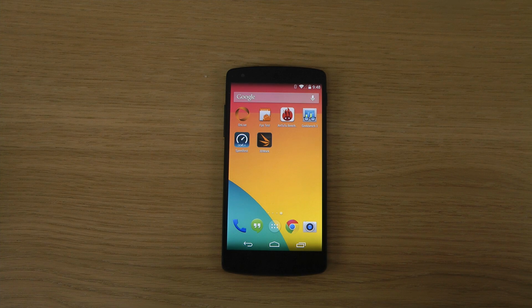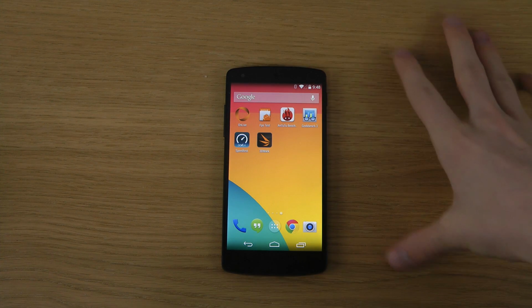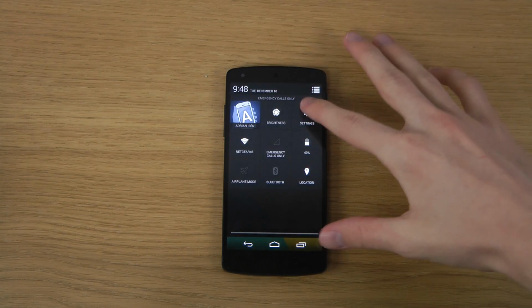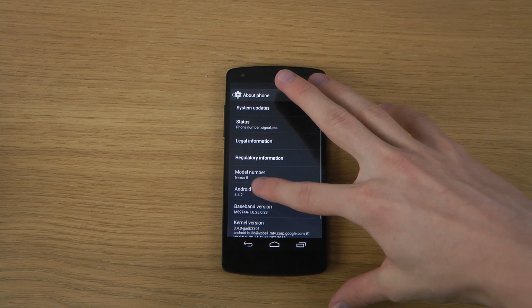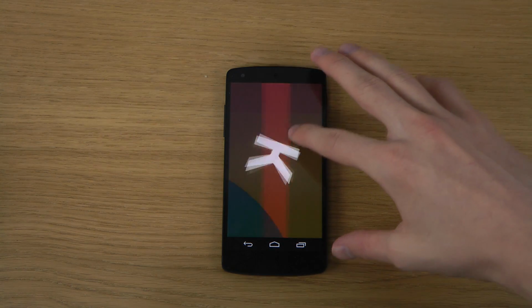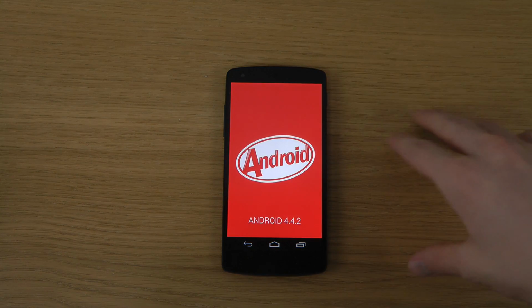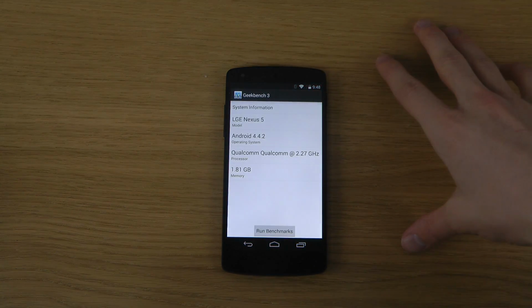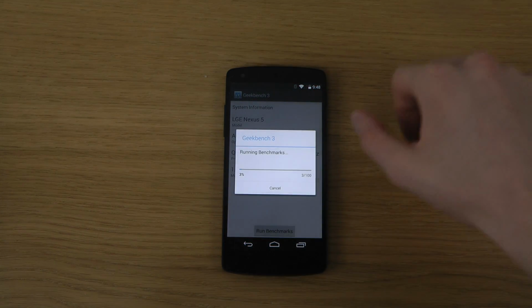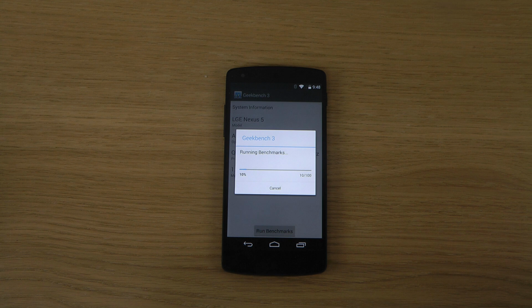Hey guys, so in this little video here, I do have Android 4.4.2 available, and I want to benchmark it a little bit. So you can see Android 4.4.2. Sweet, latest version of Android at the moment, Android 4.4.2 KitKat. Let's go here with Geekbench, and let's see what kind of score we are going to get here.